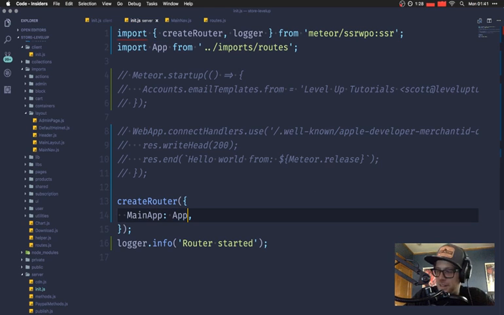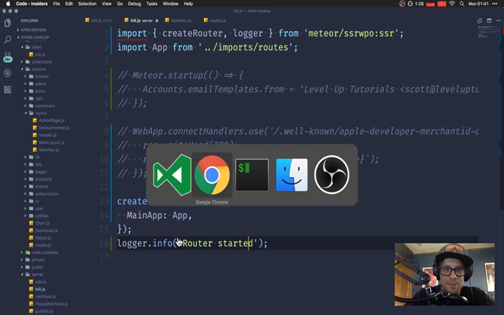I don't know. Whatever. If it works, it works. We'll see if this works.